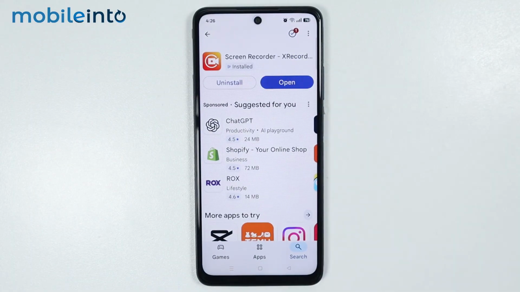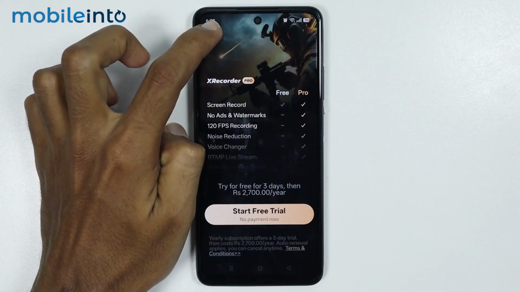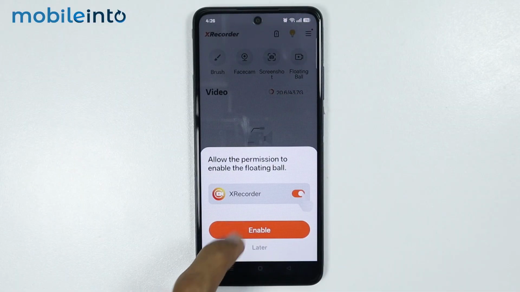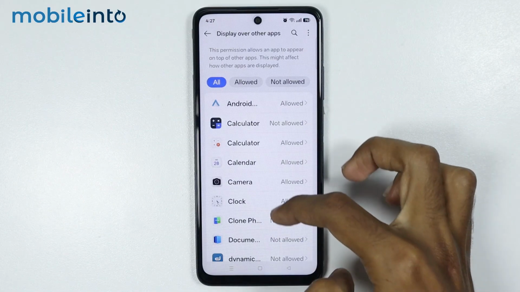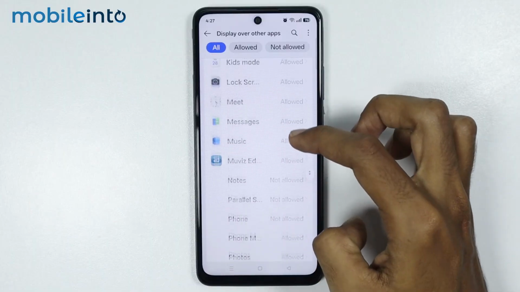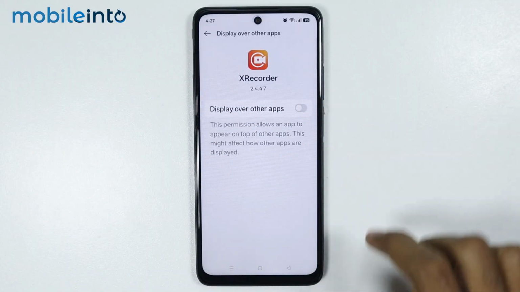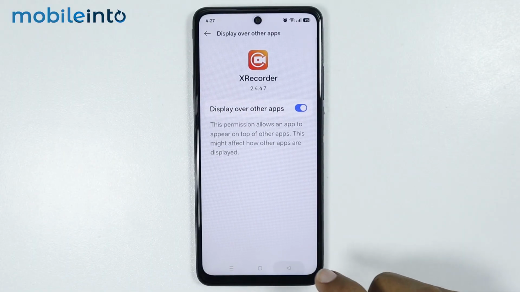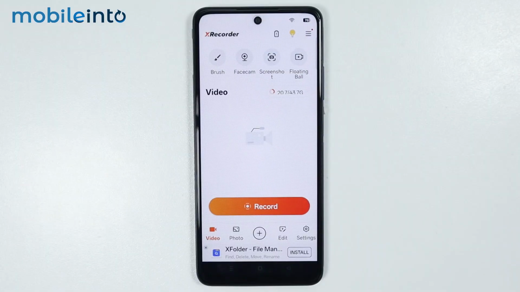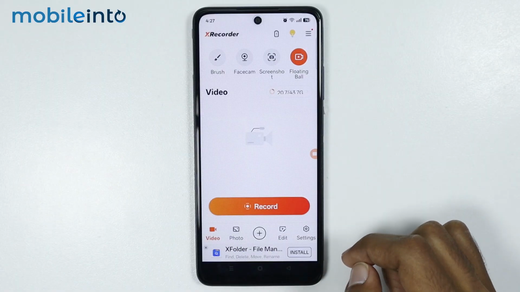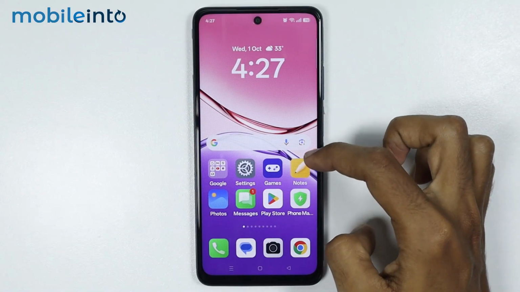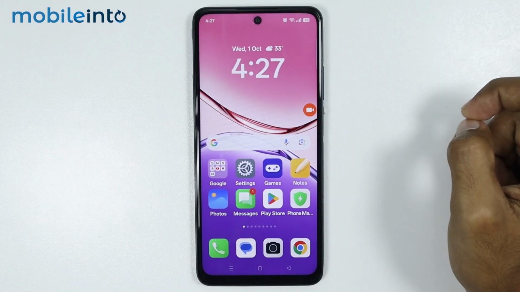Then tap on Open. From here, just tap on the X icon and tap on Enable. On this page, just tap on X Recorder and enable this option. After that, just go back. Now just select Allow. Now once you do that, a small icon will appear on the screen.